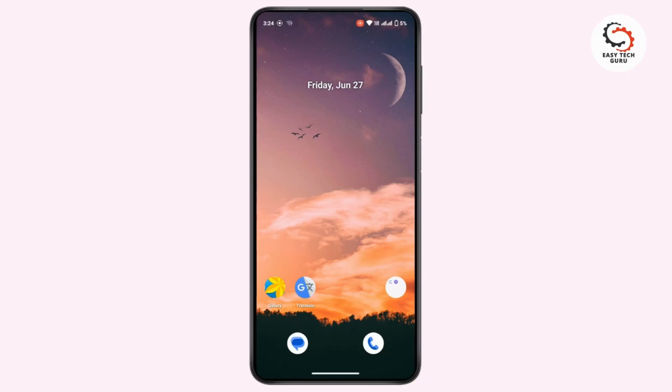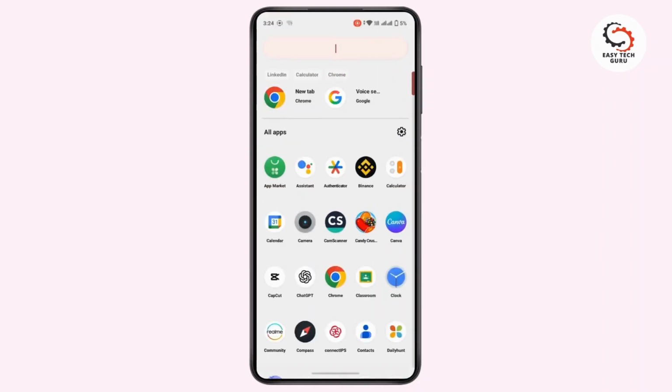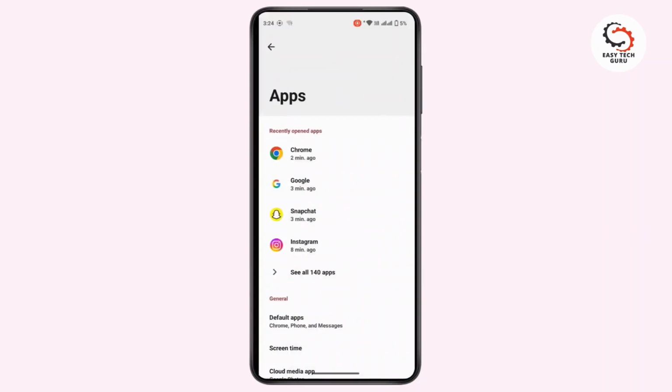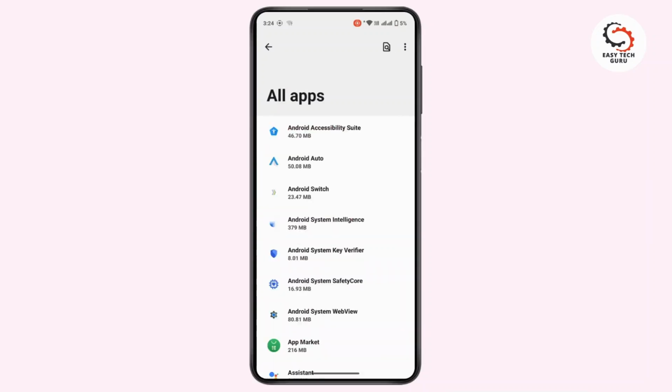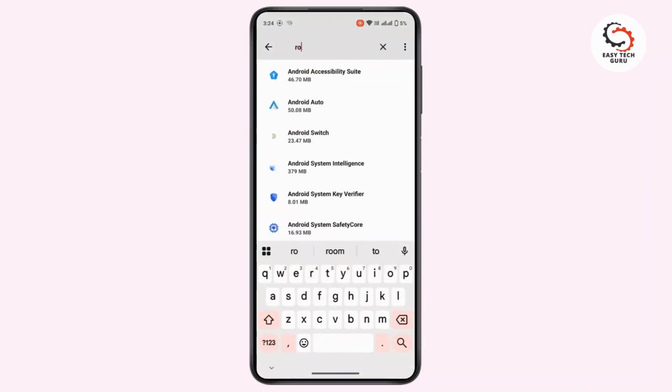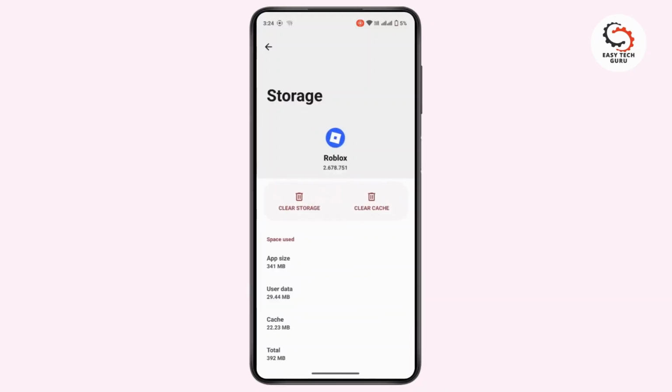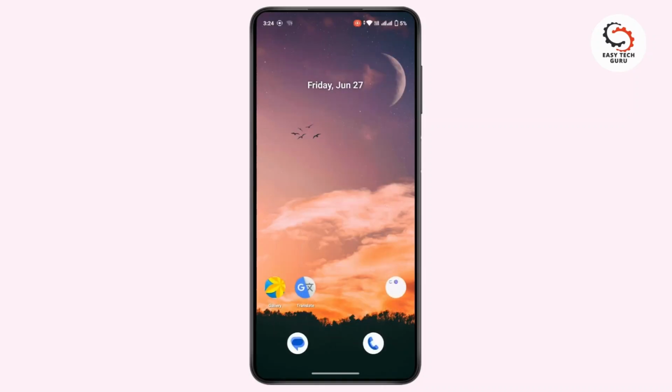If that still does not help you, then you have to clear the application cache. Here, head over to settings in your device. Tap on apps. Tap on See all apps, tap on the search icon at the top right. Now search for Roblox. Tap on Storage and cache, and here tap on Clear cache. Once you do that, you can close settings, reopen Roblox, and check if that will help you solve your problem or not.